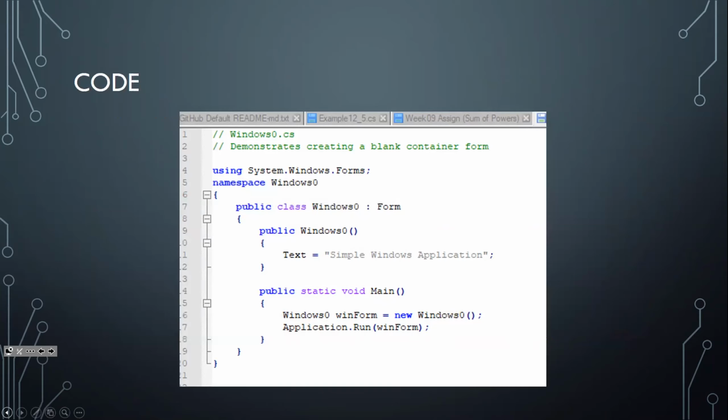Windows 0 is our class name. It's an instance of the form class. That's what that :form means. We don't get into too much about what the subclass and parent class is in this class. Too many classes, but we will in C#2.